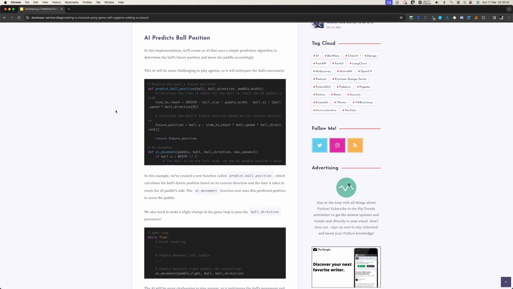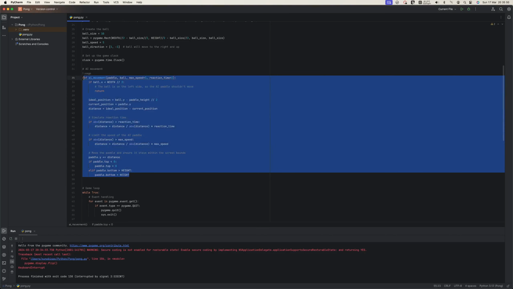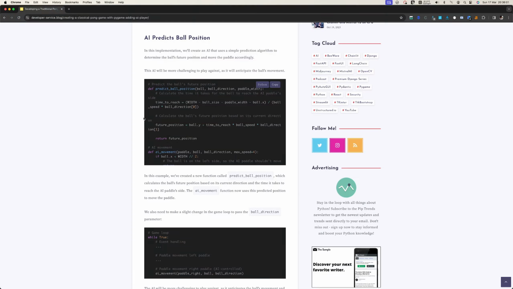So our last implementation is called the AI predicts ball position, because that's precisely what we're going to do. So first, we're again going to be replacing our AI movement. Now we're going to be having two different functions. So we still have our AI movement that receives the paddle and the ball, but also receives a ball direction. So that means that we're also going to need to change our game loop. So I copy the code for that.